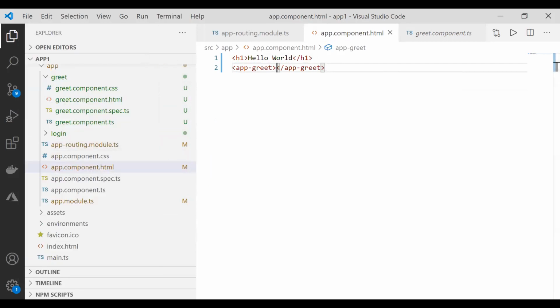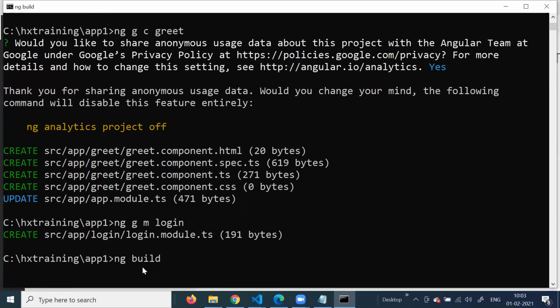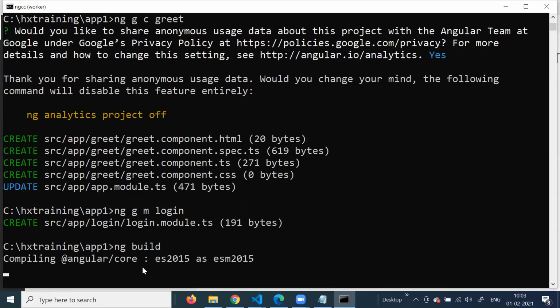Now to run this, we would go to the command prompt and say ng build. What ng build does is it only builds your application. So here we are building it. While developing, you don't have to build it each time. You just have to serve it. I'll show you how to do that. While it is taking time to build, if you have any question, I would be happy to answer.